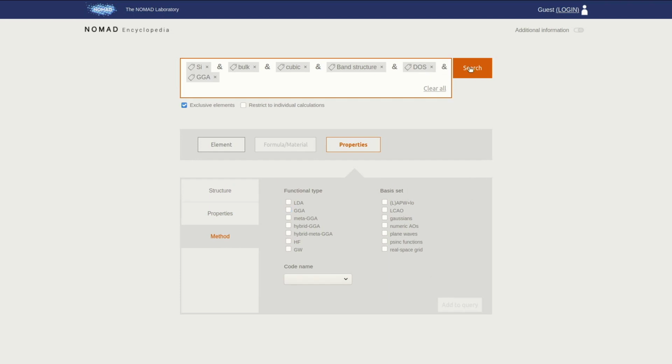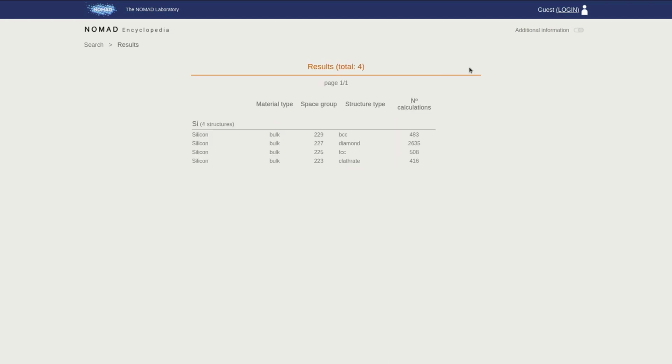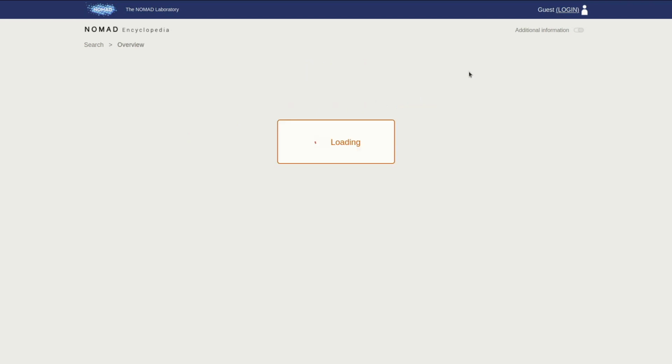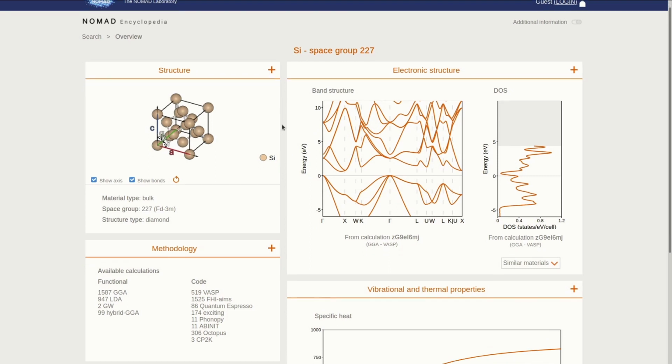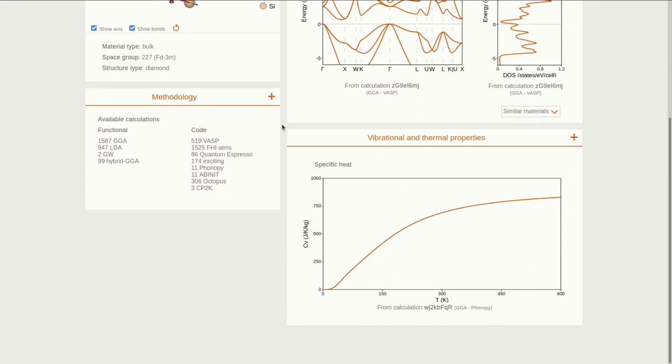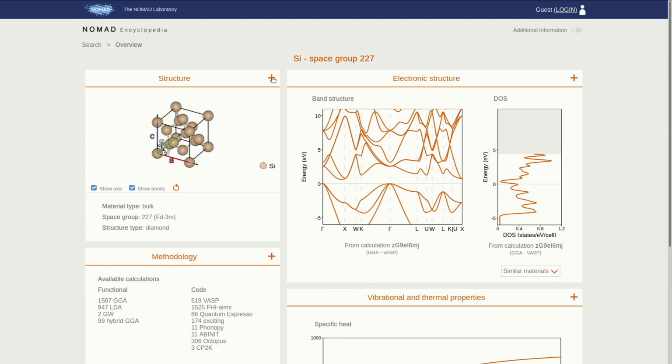After selecting suitable search criteria, you can perform the query to view the results. In the list, each individual entry is a separate material, and you can view some initial details about them with a quick glance to select the one you are interested in. Selecting a specific material brings you to the overview page, which summarizes the results for this material. The overview page is divided into separate sections for structure, methodology, electronic structure, and vibrational and thermal properties. Each of these sections can be expanded to view more details.